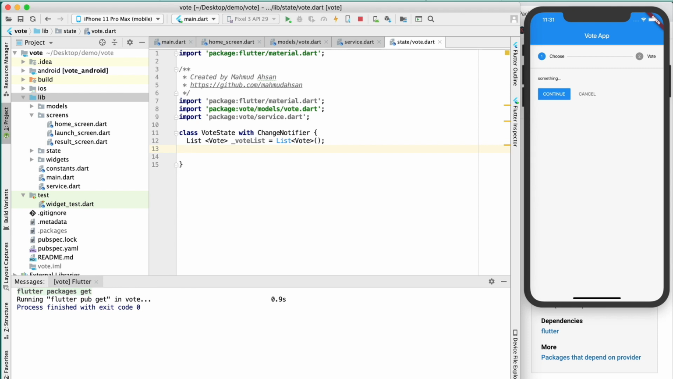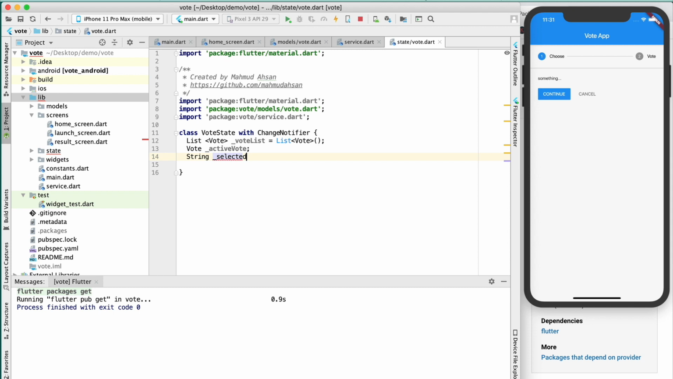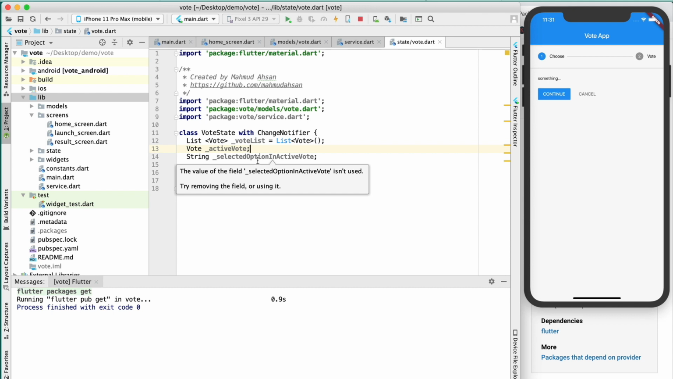And we also need two other properties, active vote and selected option in vote. So basically the vote list is where we will retrieve the vote list from the server and use it here. And then active vote is when users select a particular vote, that vote will be saved here, in active vote. And when for that active vote the user marks an option, that option will be saved here, so that from this state we can access every one of these.